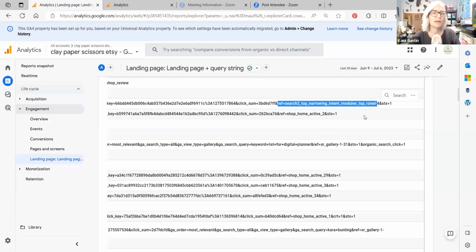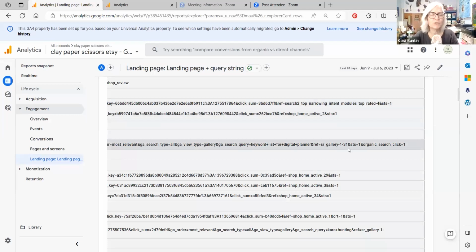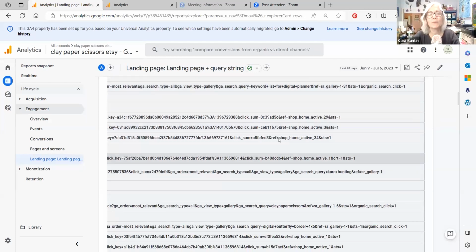This says reference equals search, 2 top narrowing intent modules top rated. My assumption for that is that they have narrowed this with a filter. They've done a search, but they've used filters to narrow down to the top rated or whatever filter Etsy has in place for that. Etsy does tend to change these codes after a while, or when they roll out a new feature, you'll start seeing that showing up in your URLs on the landing page and query string report. But you can pretty much figure out where the stuff comes from.